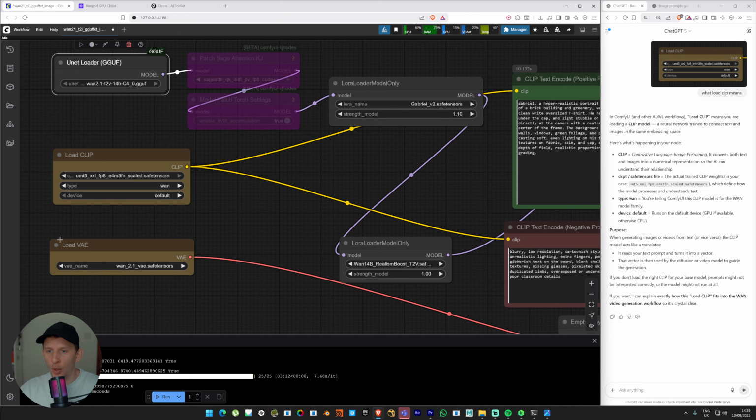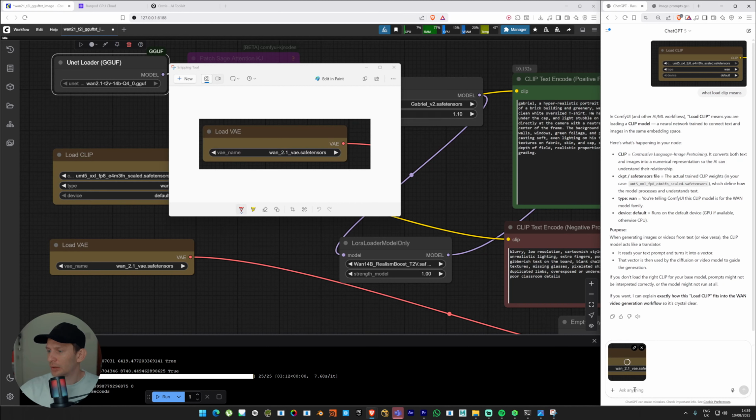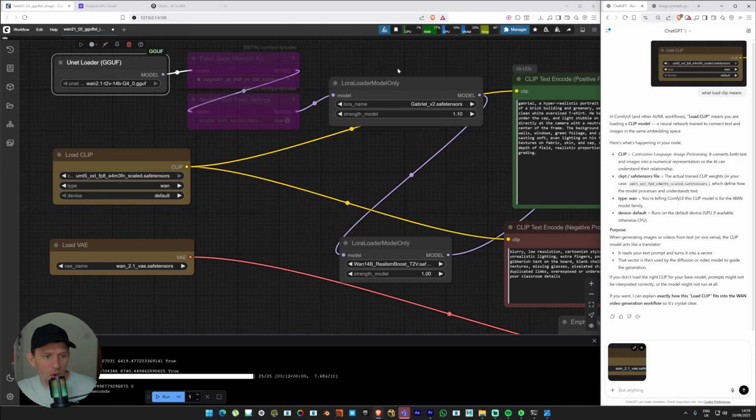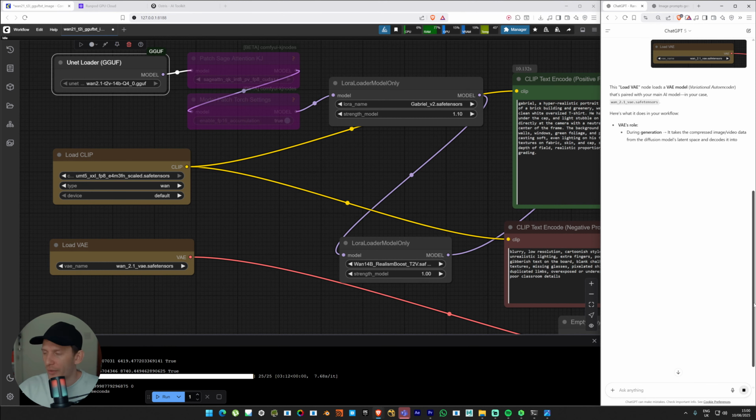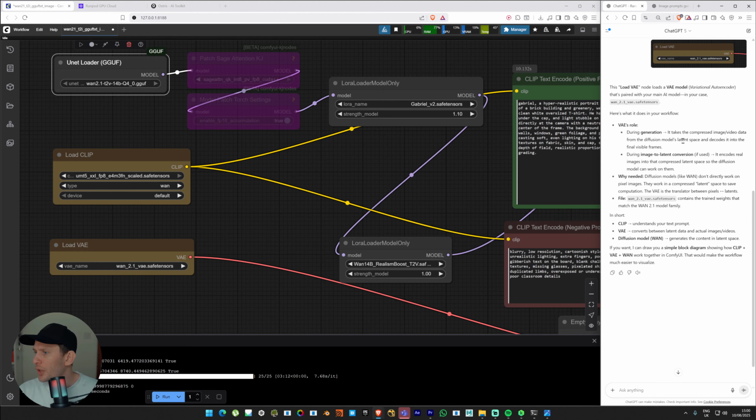And then we have a Load VAE. I want to see what this one does as well. I'm pretty new in ComfyUI, so please excuse me. I don't know all of those things. There's a lot going on in ComfyUI, and I'm just learning my way. So yes, we are getting educated right now, all of us. The VAE's role during generation is to take the compressed image or video data from the diffusion model's latent space and decode it into final visible frames. During image-to-latent conversion, it encodes real images into a compressed latent space for diffusion.